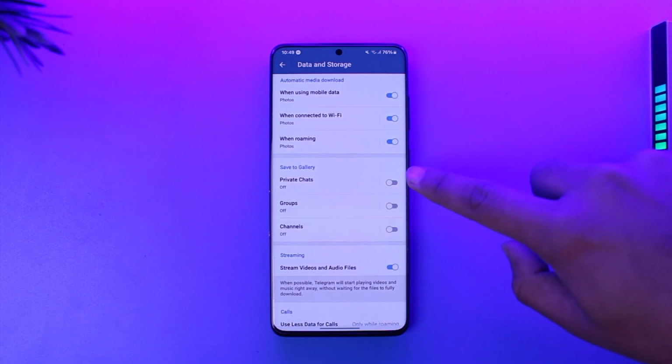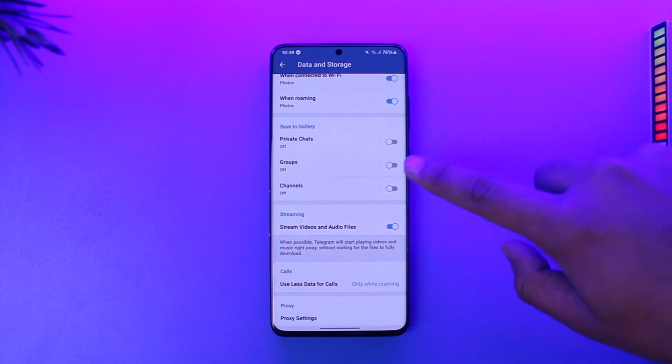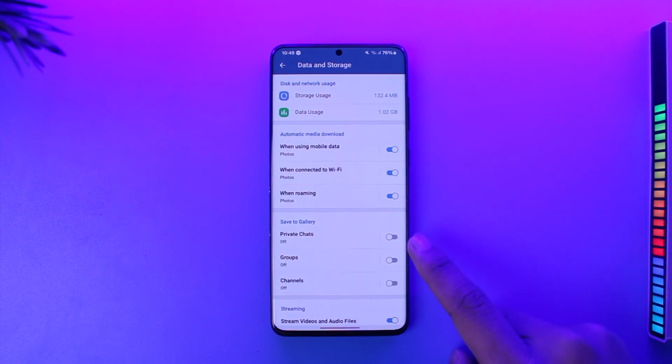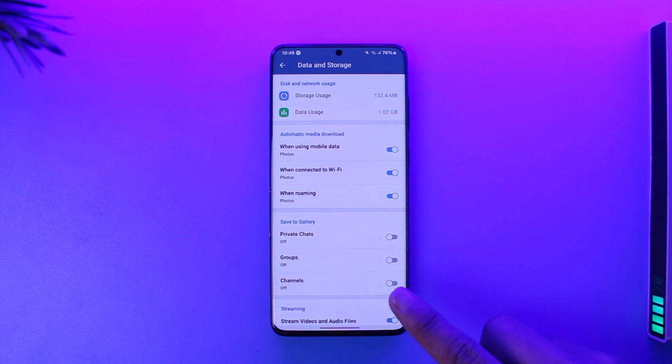So here you can see private chats, you can enable these as well to download them automatically. So you can see they will be saved to gallery whether they're from groups or channels or private chats. Now I personally don't like it, so I leave them off.